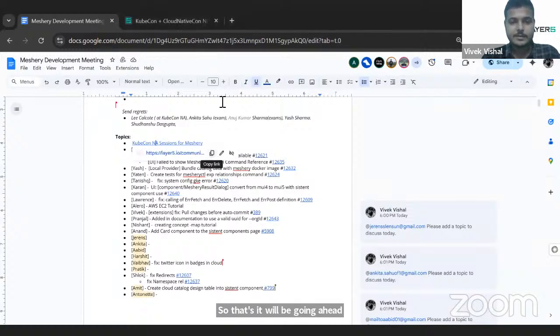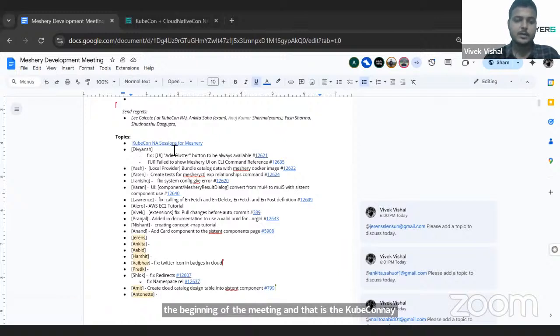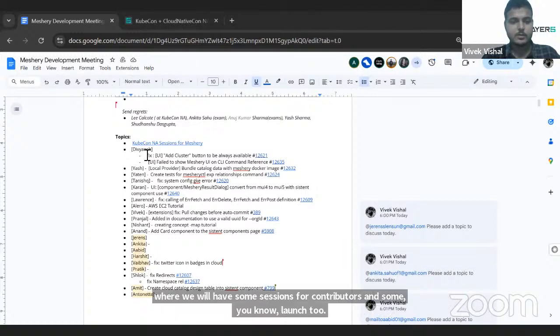So this is the events link that I was talking about in the beginning of the meeting, and that is the KubeCon NA, where we will have some sessions for contributors and some launches too. So if you're interested, you can check that events page out.